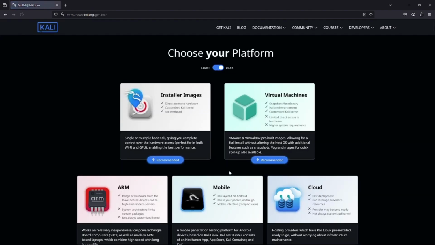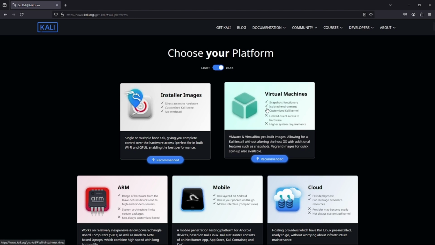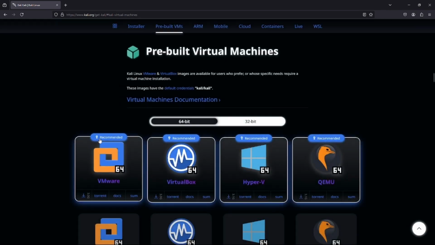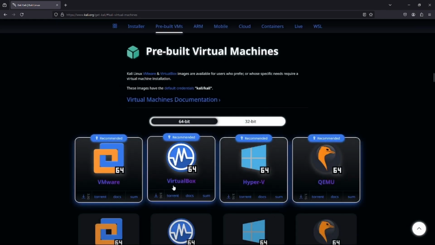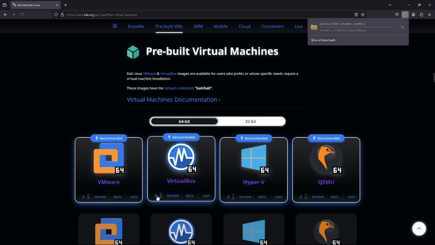Click the download option and you can see virtual machines here. You have to click the virtual machine. We are downloading Kali in the virtual machine. Click on that, and you can see a lot of options here. We are using VirtualBox, so here is the option you can download. Yeah, the download has started. I already downloaded Kali Linux, so I'm just canceling this. Okay, you have to download this.